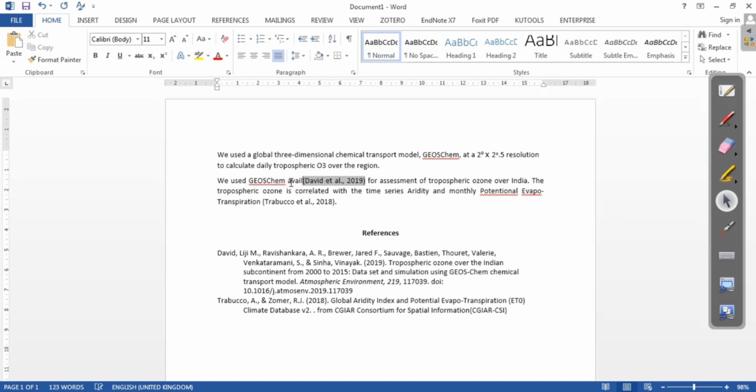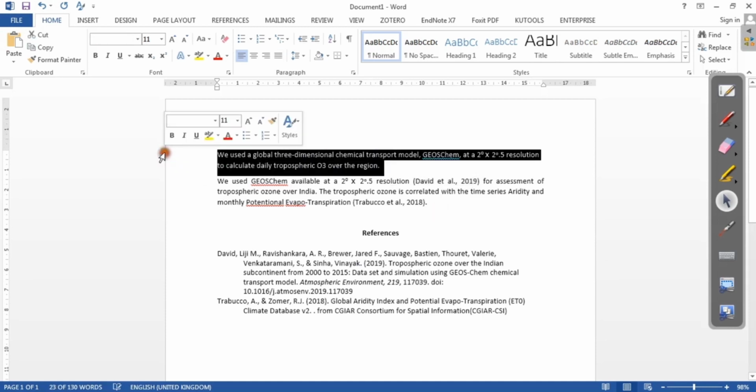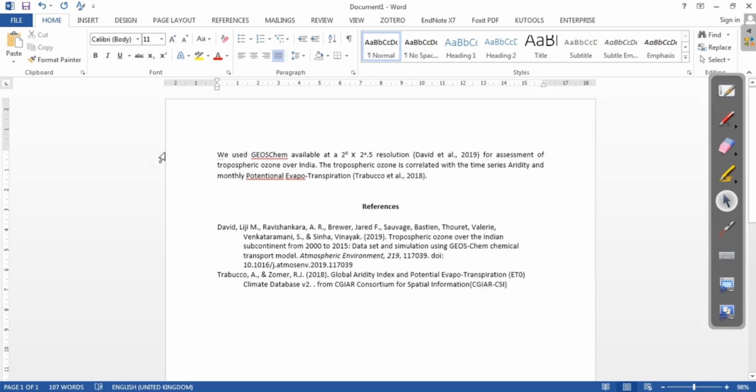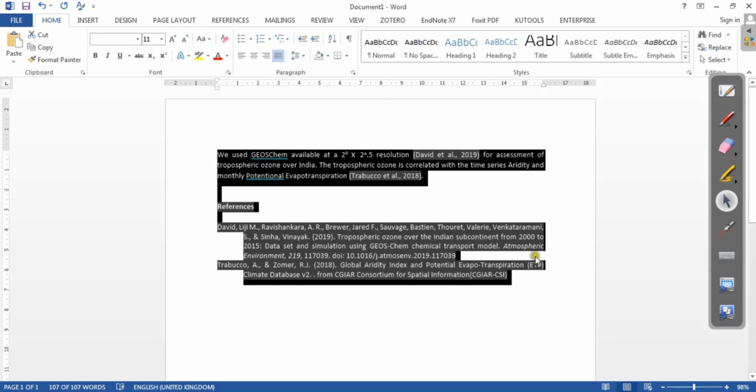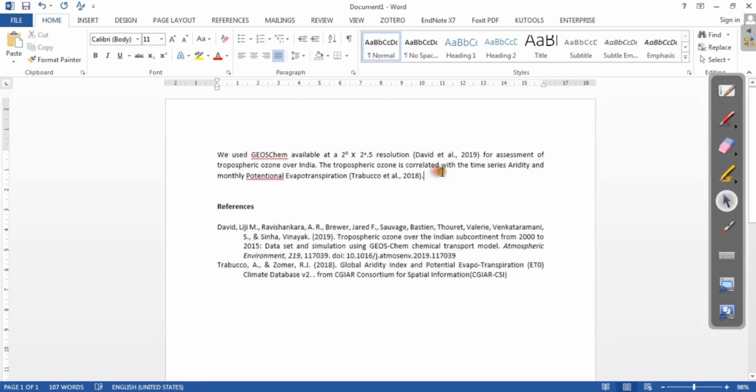Let me also put some details here to make it more realistic. The GEOS-CHEM data at resolution 2 degree by 2.5 degree. Now delete the unwanted details. There you go. Now justify. In this way you can import as many papers as you want, and you can cite as many citations as you want in your manuscript.